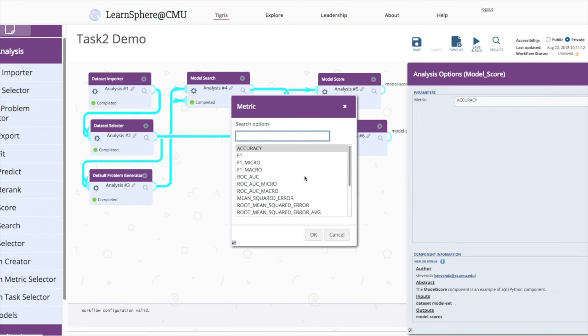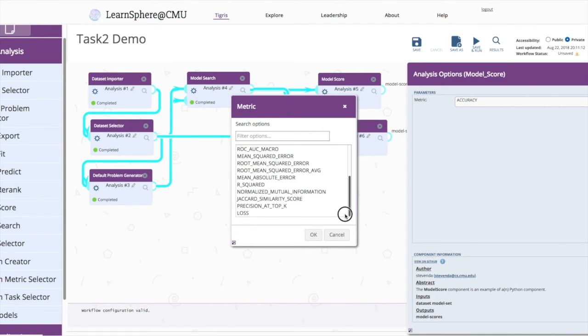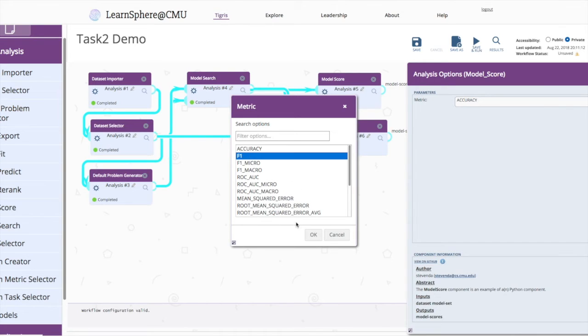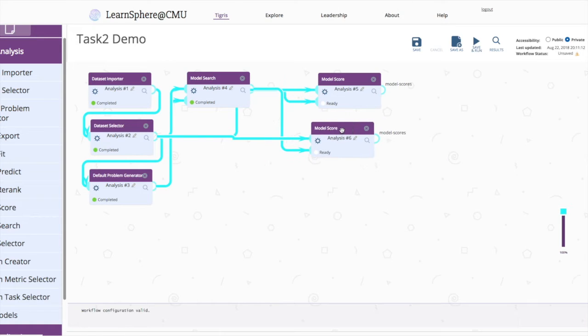In this case, I know that this is a classification problem where I'm trying to classify whether or not certain baseball players are in the Hall of Fame. So I will go ahead and use F1 and accuracy as my 2 metrics. And then from here, I should be able to run both of these components.